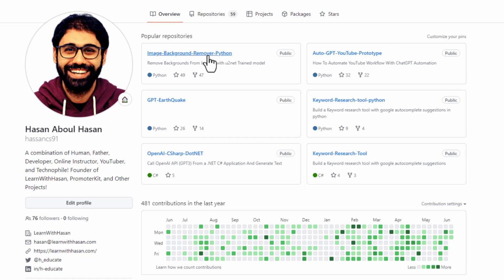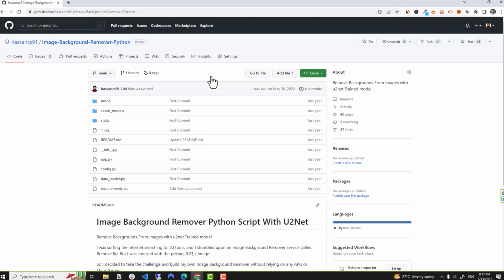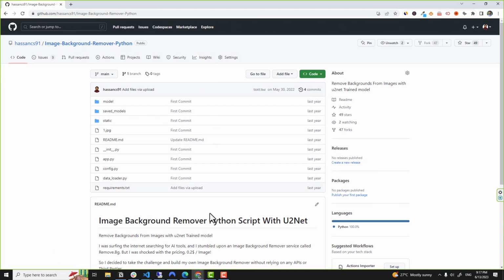Now people can check them. They are open source, like this repository here, this code here, the image background remover. I published it, it's open source. Anyone can access this code, contribute, collaborate with me on it, and so on.